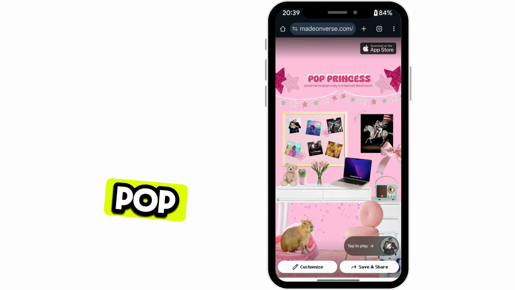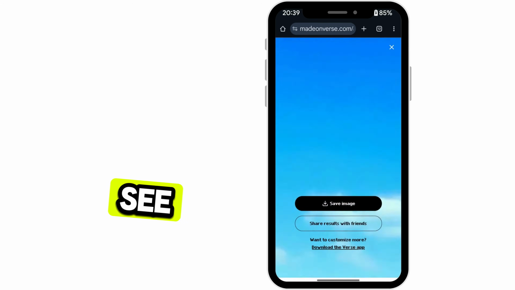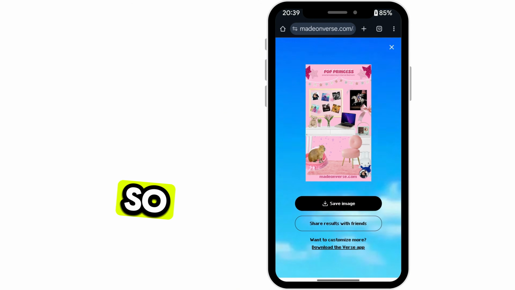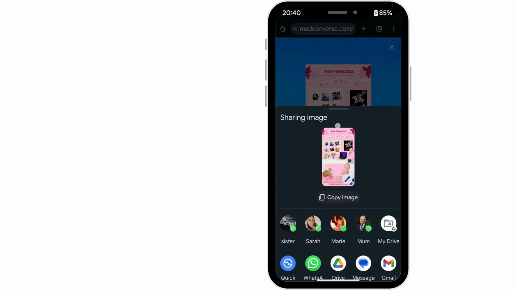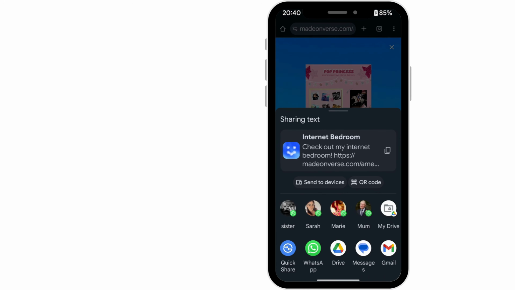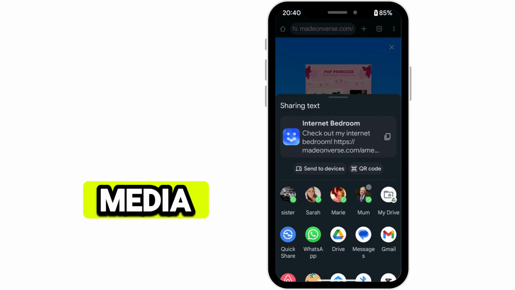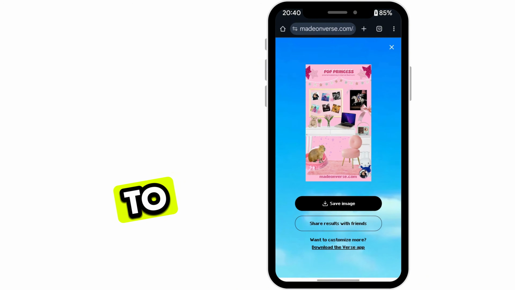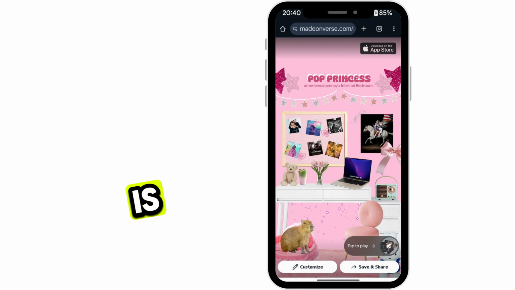Spotify. Pop Princess. So that's the bedroom. Now we have an option to tap to play for the music, or we can save and share. So I could save that image like so, and I could also share the image with any social media platform I wanted to. And that is basically it.